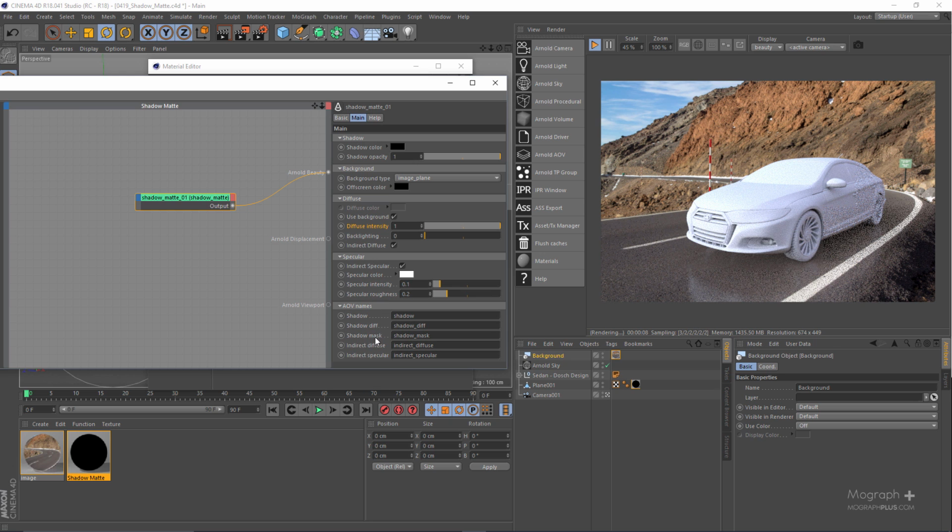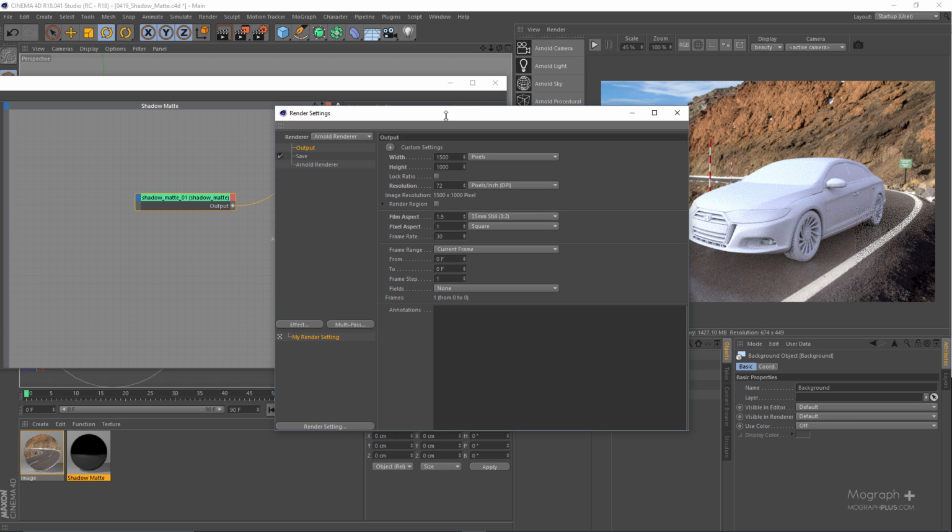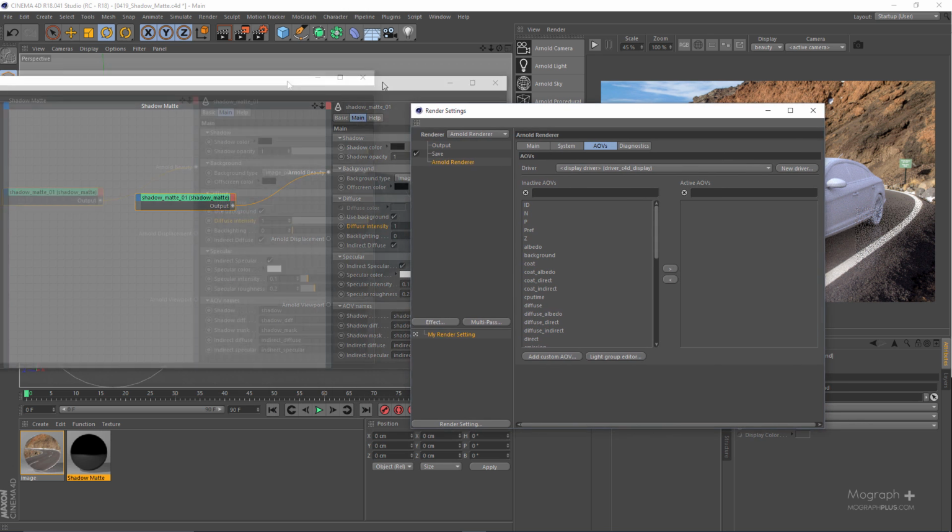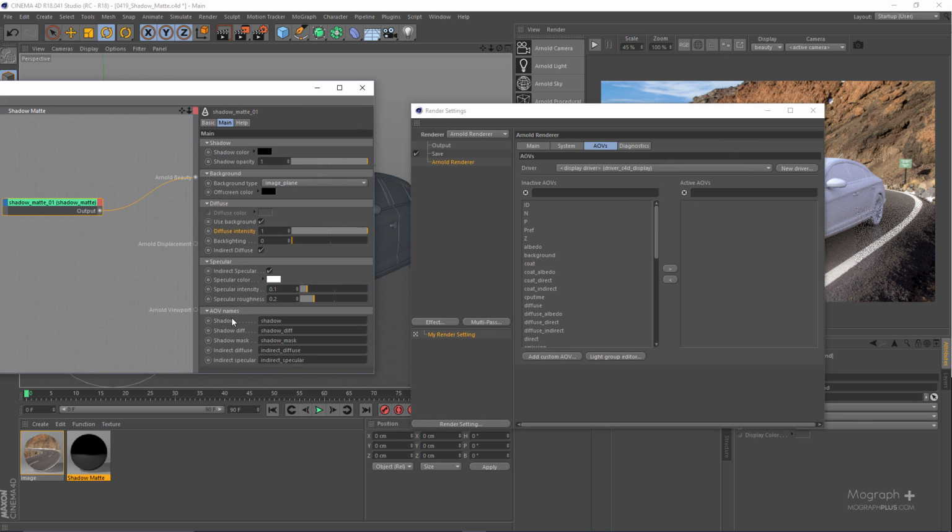Now we have some specific AOVs for our shadow matte shader, and let's just stop this for the time being and go to the render settings, Arnold render and AOVs. So at the time being, these specific shadow matte AOVs need to be added manually, and you cannot find them in this list. So what we can do is simply copy this, even though we still haven't talked about the AOVs, but later on we can talk about them. So for now, let me just copy the name of these AOVs and add them as custom AOV. So simply click on add custom AOV, paste, okay.